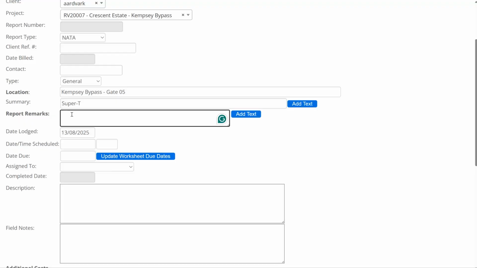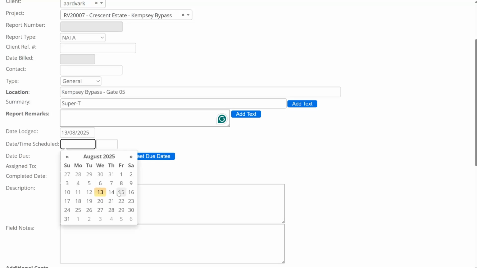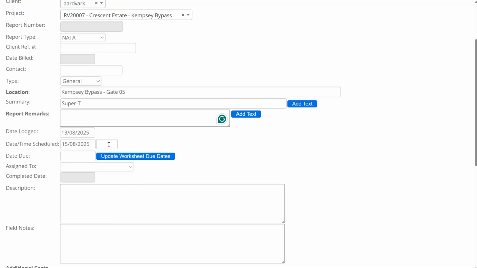You can enter report remarks. That's generally the sort of thing you would add just as you're about to send the report. You can schedule the work request. So you might need somebody out on site on the 15th at 1 p.m. And you can tell them in the description what they need to do. Take 6 nukes, something like that.